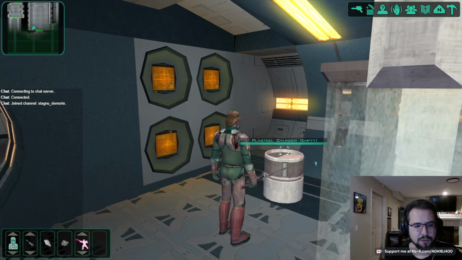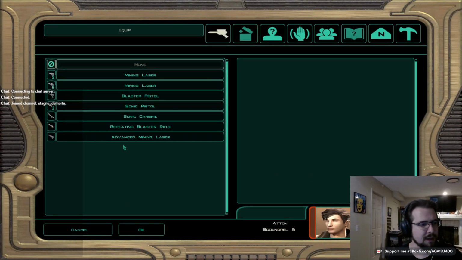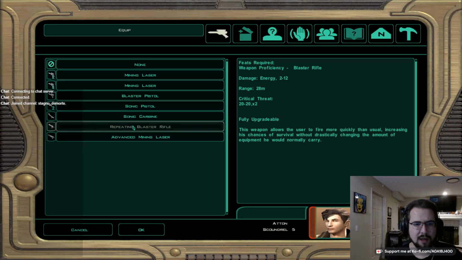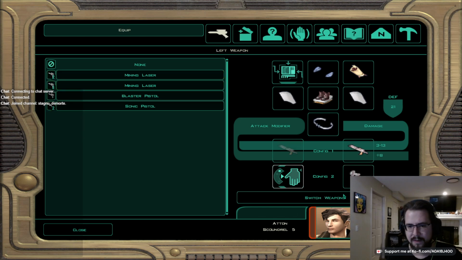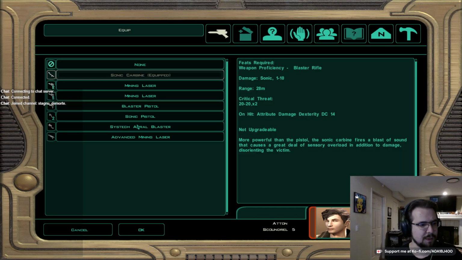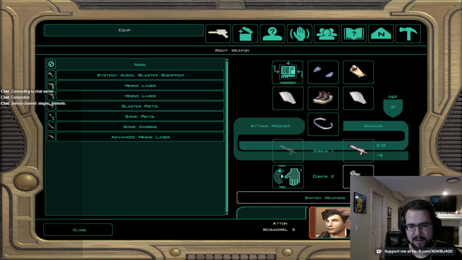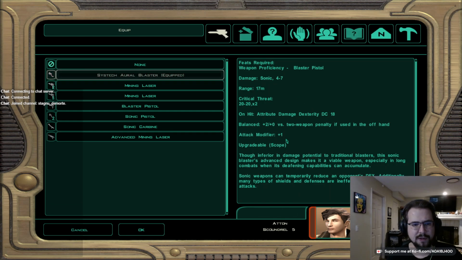Repeating blaster rifle. Ooh. Alright, I think the oral blaster may be better simply because it does sonic damage, and... Ooh, this is really good, though. 3 to 13 plus 8. What was the Sonic Carbine? 2 to 11. You know, I think I might have to go with it. Well, I'll keep the Oral Blaster on standby, though, because it does... What is the other thing it does? Damage Dexterity, DC 18. That's really solid at this level, especially at this level.